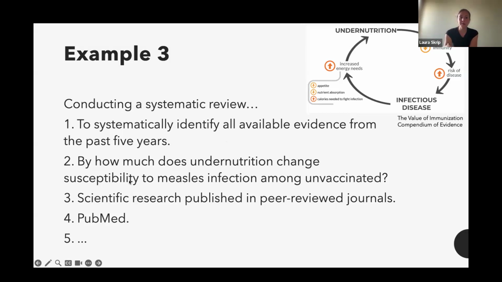Okay, so a systematic review typically uses scientific research that's been published, but a lot of times there are systematic reviews that include what we call gray literature, which would be reports or evidence briefs. So they aren't necessarily published in a journal, but they are publicly available documents of research or of data collection that was done. Okay, so in this case, maybe you would use something like PubMed as a database.